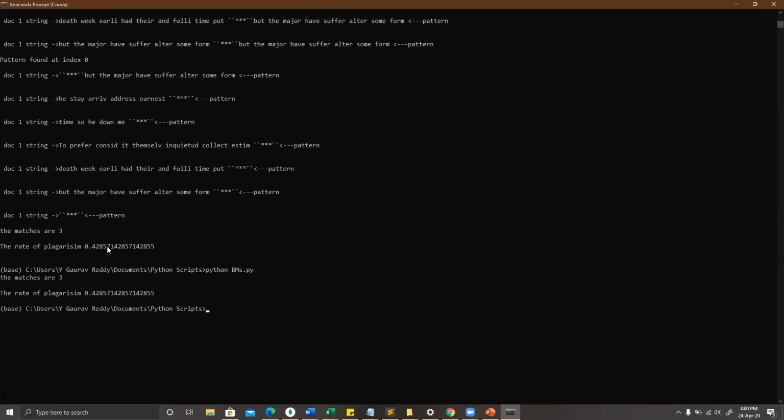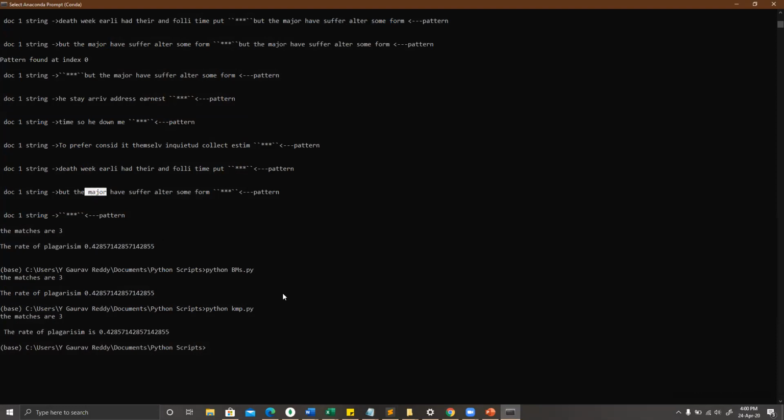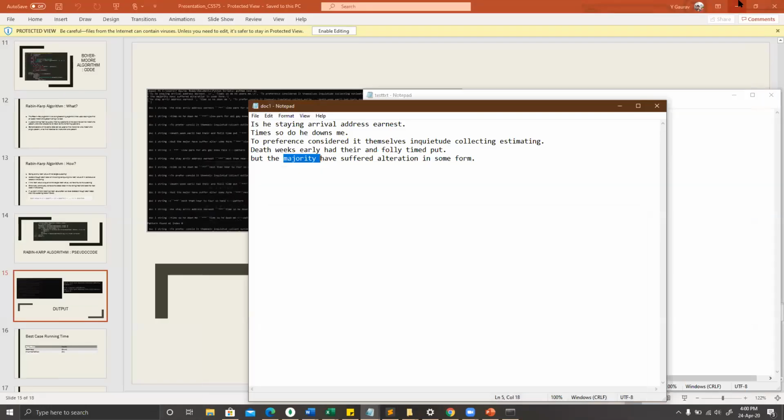You can see that it just runs the same Boyer-Moore algorithm, and then it will show you how much the rate of plagiarism is. And similarly for KMP. So yeah, you can see that we have 42.8% of similarities in this, and we were using these test files. Some of the words that you have seen above, like staying, and arrival has become arrive. You can see how some of the letters have been changed, for example, majority here has become major in this particular sentence. So that's how it basically works.